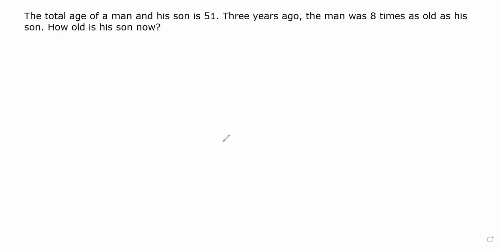The total age of a man and his son is 51. 3 years ago, the man was 8 times as old as his son. How old is his son now? So let us use some variables that can define the age of the man and his son. Let M be the age of the man now, and we can let S be the age of his son.